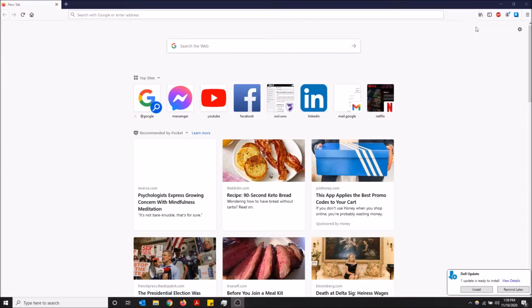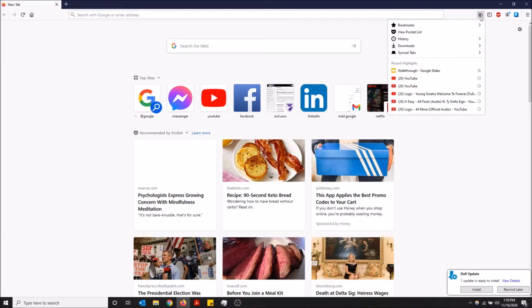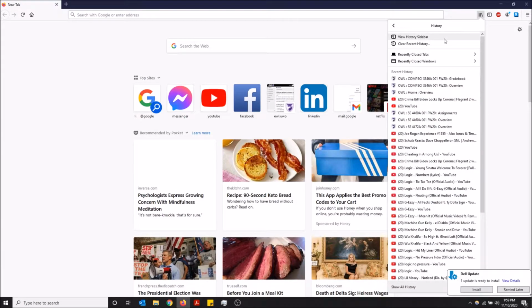So if you go to the top right here, there should be a little bookmark, book type thing. If you hover over it, it says view history, save bookmarks, and more. You want to click on this, and then you want to click on history, and then scroll down. You can see a bunch of recent history here, but if it's not in recent, just go all the way down here and click show all history.